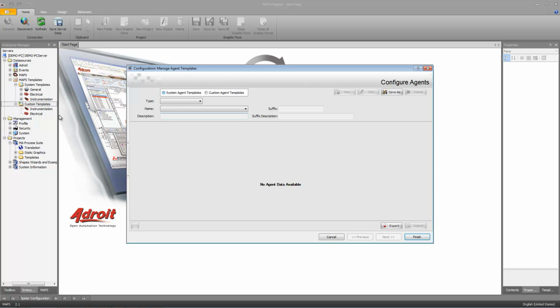Because I've defined the agent inside the Adroit agent server, I can actually go and read what those agents should look like. So I'm going to read the template to see what it looks like at the end of the day. So the first thing I need to do is go to custom agent templates.